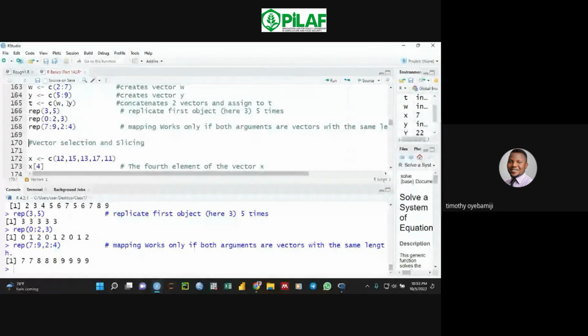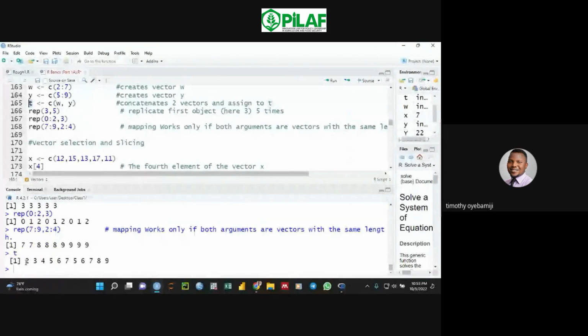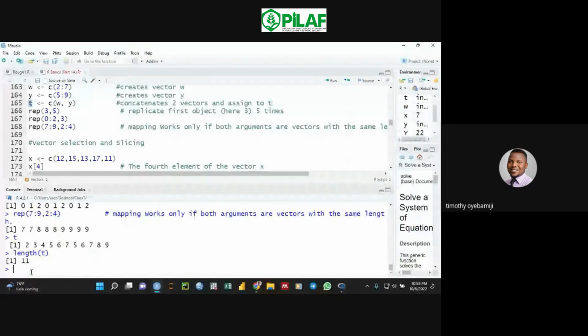Now we've learned about vectors. Let me call the vector C again. We have 1, 2, 3, 4, 5, 6, 7, 8, 9, 10, 11. So what I just did, I don't have to actually count. I can do length of C. Small letter c. It says there are 11 items in my vector, so I don't have to count like I was just counting now.